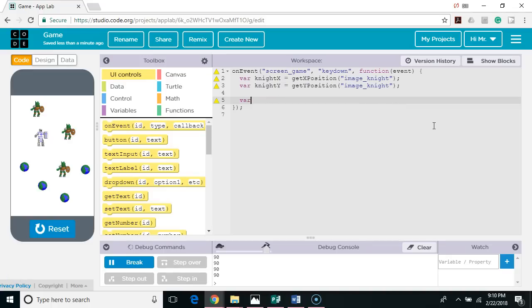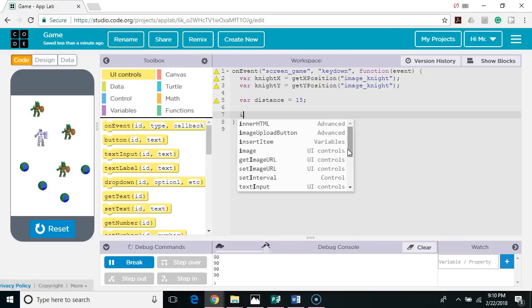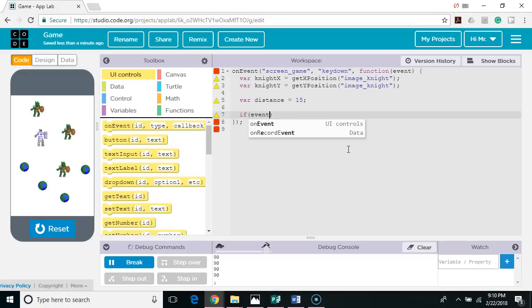Next, I'm going to add another local variable, distance. I'm going to set it equal to 15, and this is going to be how many pixels the character moves with each key press. I'm going to go down and I'm going to make some if statements that check which key was pressed. This will activate anytime any key is down, but we want to look at which one was pressed. So we're going to say if event.key double equals.